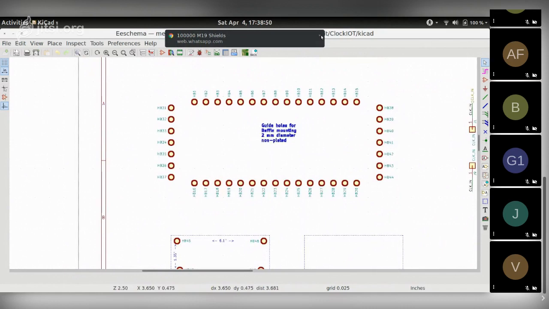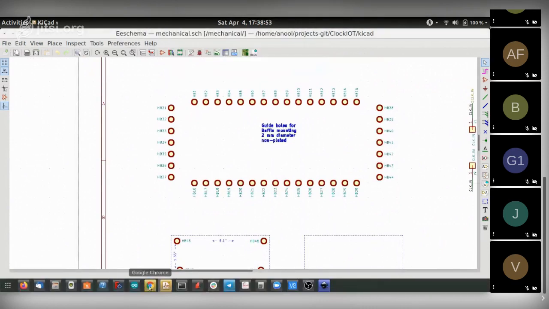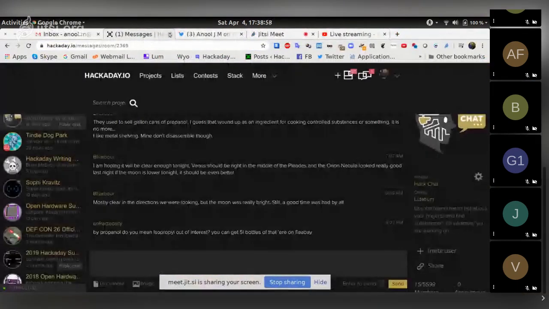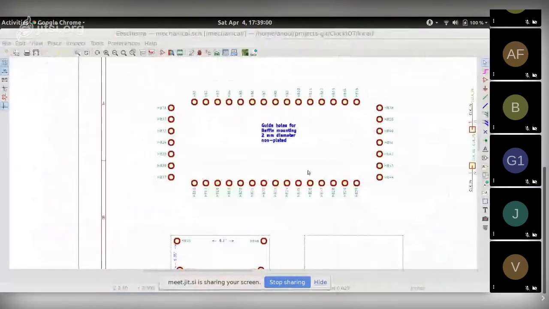Yeah, okay. Before I do that, let me get rid of the things that are giving me these messages. WhatsApp needs to go. Hackaday needs to go. Okay. That'll be quite enough for a while.